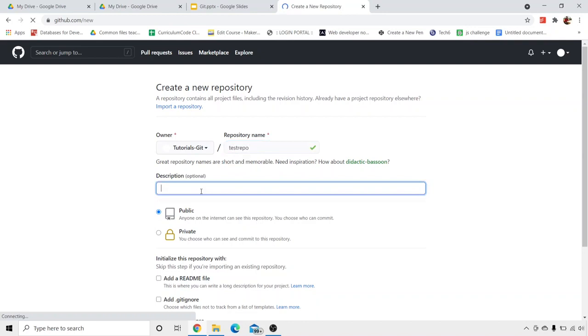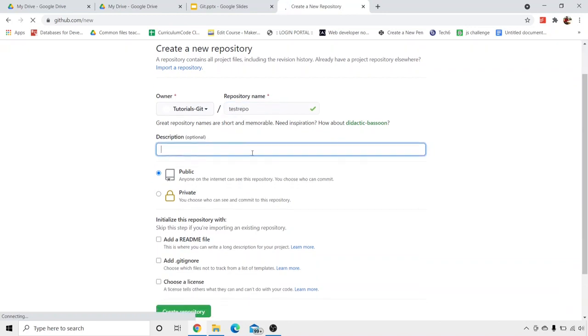Now the next option that here you can see is the description box. Description box means here you can add a little bit of description about the repository. So here I will write, this is a demo tutorial of GitHub on programming knowledge. Okay, so I have added a little bit of description about this repository.